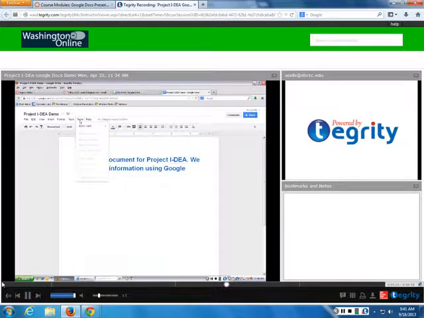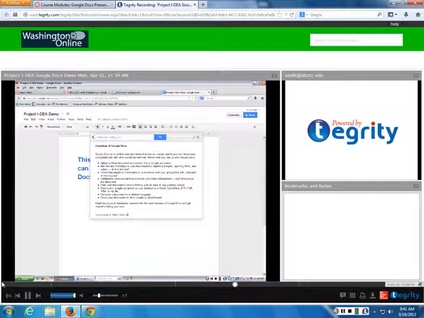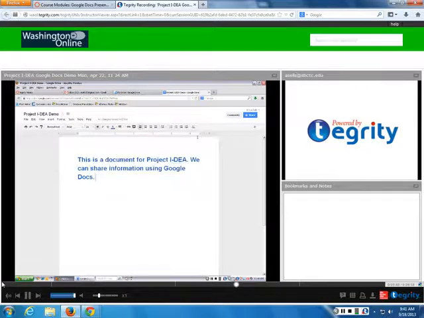On table, you can insert a table. And then on help, I just wanted to show you that you can click on this Docs help here, and it will bring up some articles for you, some different things, like an overview of Google Docs, and you can read some more about this if you need some additional information.